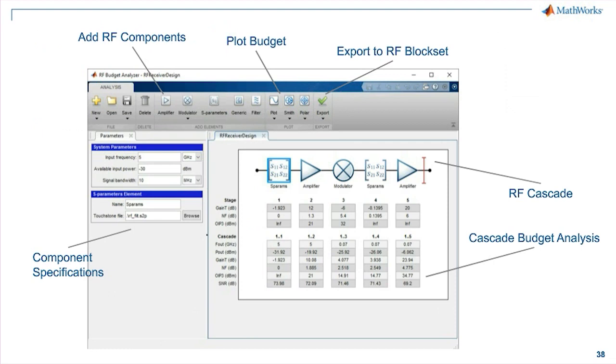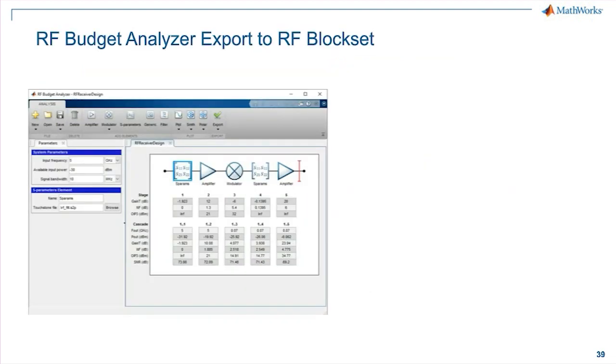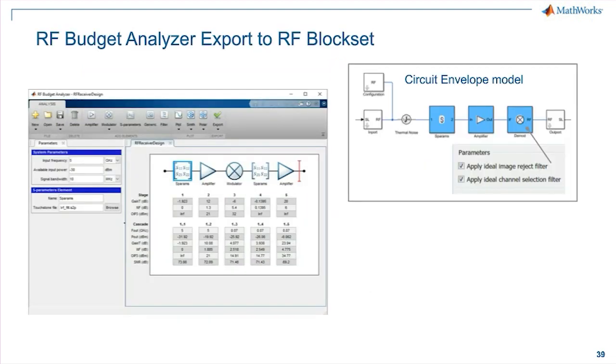So this is the app that you're talking about here. In detail, you specify the components, you specify the different plotting and measurements you can do, and then you export with one button. You export this design into a Simulink model, and that is the basis of your RF chain in your hybrid beamformer.